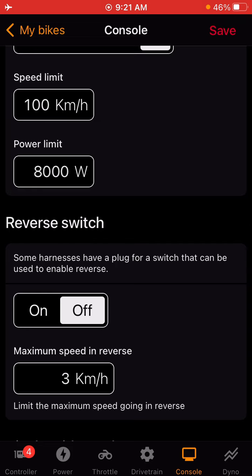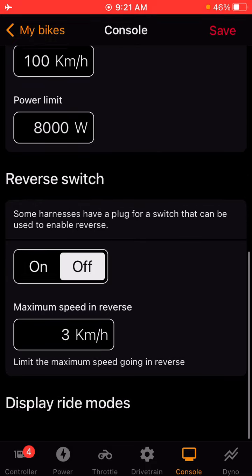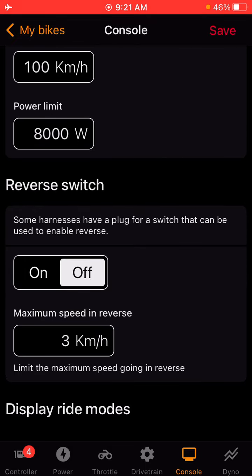You can also set up reverse switching. Again, some harnesses will allow you to put a reverse switch by just using one of the pull-up wires in the harness, and that will be mappable as well. So you'll be able to use your factory switch for a reverse switch if you wanted to, or you could do a second switch for a reverse switch on top of your mode switches if you'd like.